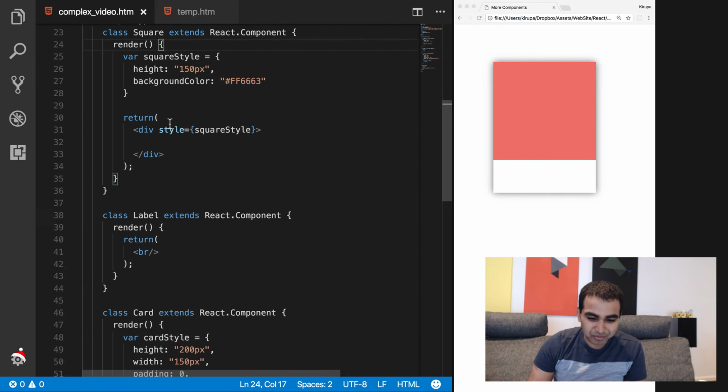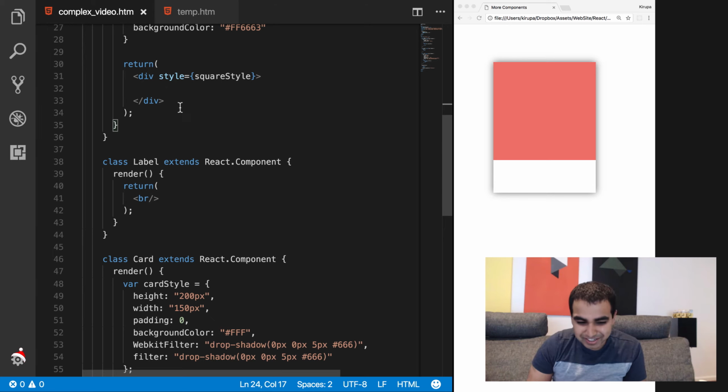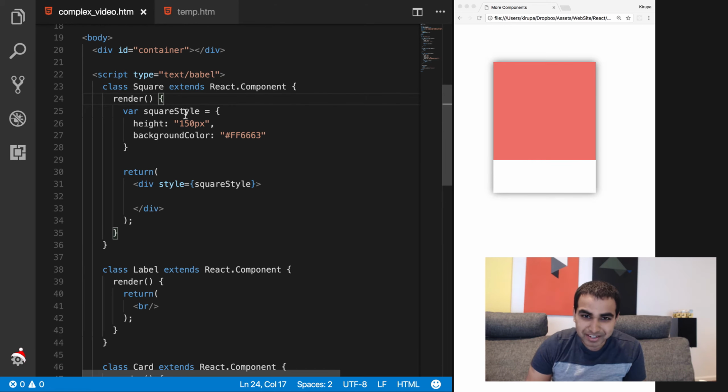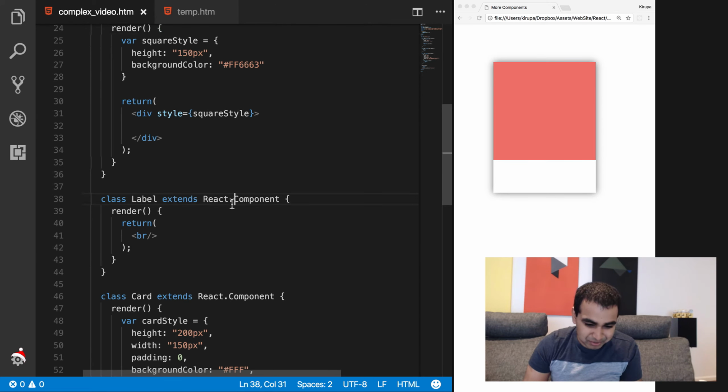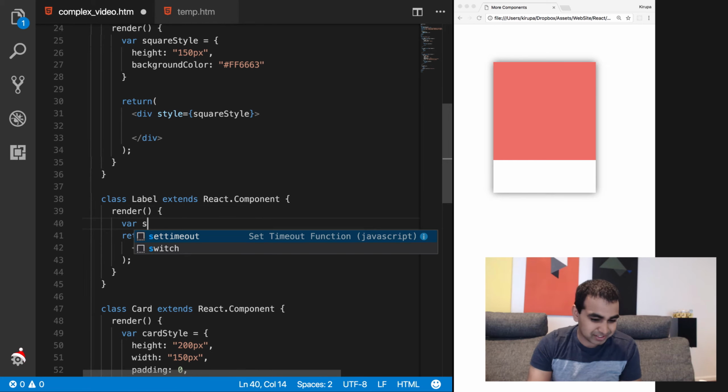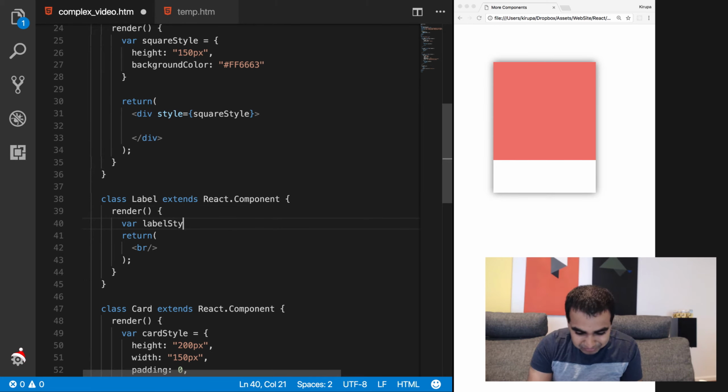All right, so now we have one crisis averted. We currently have the square component defined and the card component defined. So we're almost there. We just have to deal with the label. And so the label approach is going to be very similar. We're going to have an object. We're going to call it label style. And this time, it's going to be printed appropriately inside the render method.